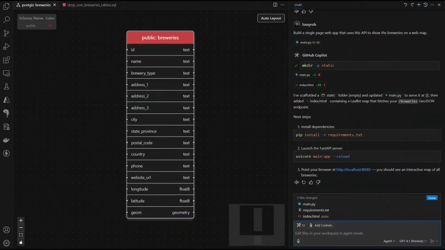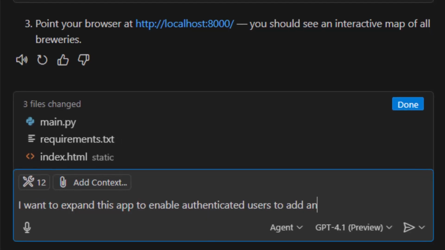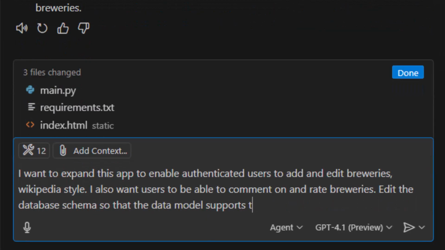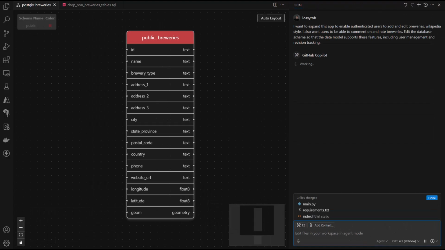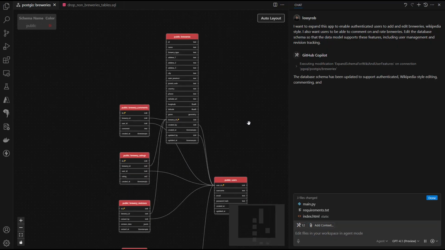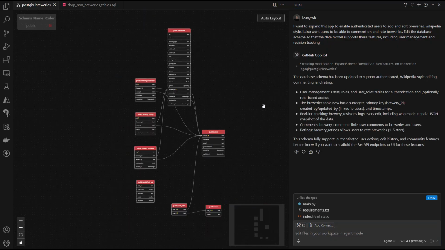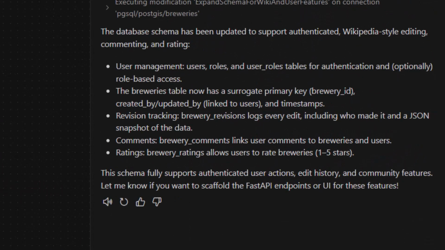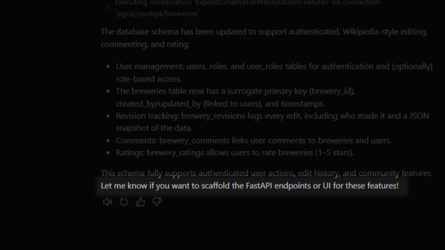Finally, to expand this simple app into something more impactful, I envision a Wikipedia-style platform that enables more engagement with the dataset. I work with Copilot to modify the database schema to support these more advanced features. Copilot updates my schema and offers to apply the corresponding changes to my codebase. But we'll stop here for now.